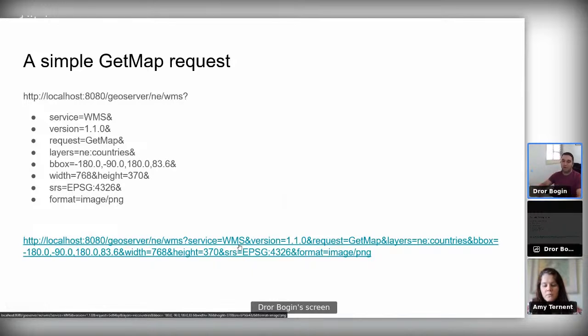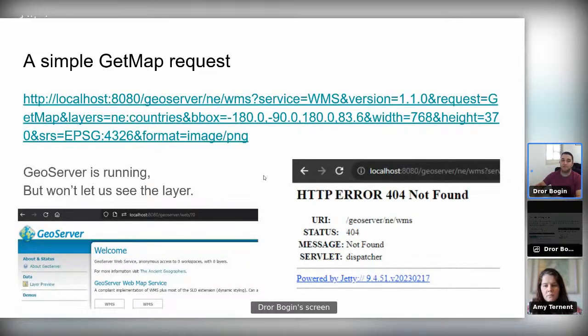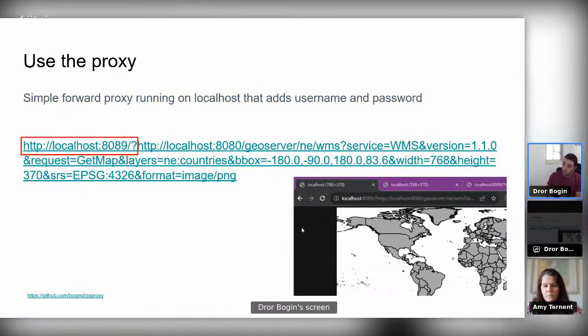So if I try and click on it, I won't, because I already did that earlier and took a screenshot. But if I click on this, I'll get a 404. I'll get that because while my GeoServer is running, I added data security, which means you have to be a logged in user. You can't be an anonymous user to access my data.